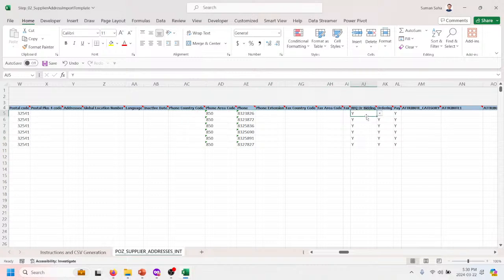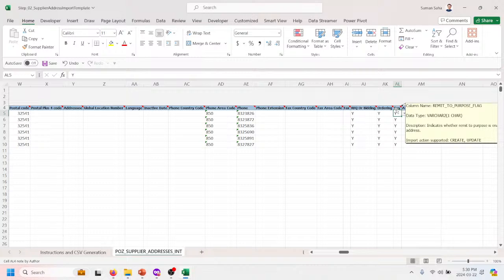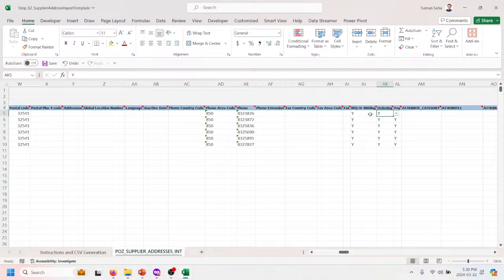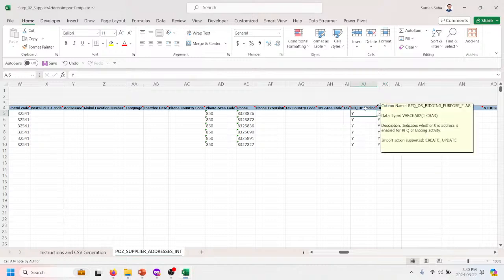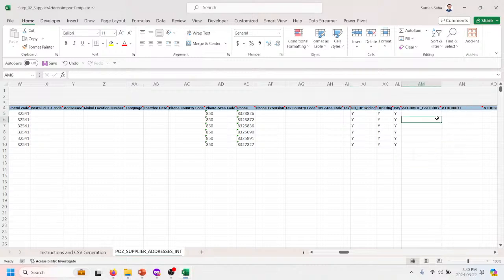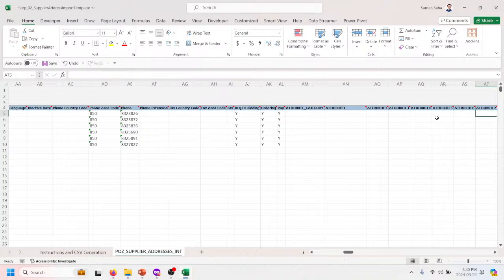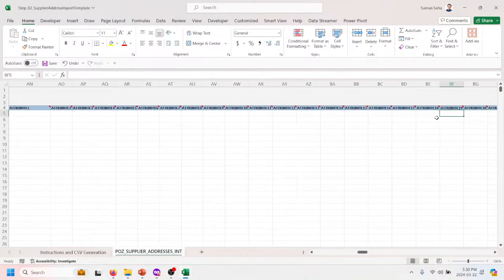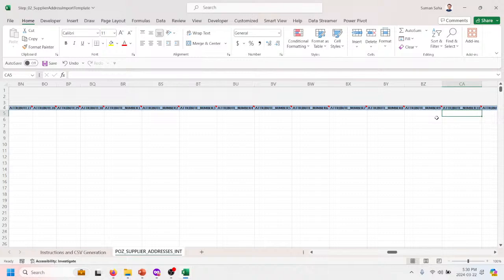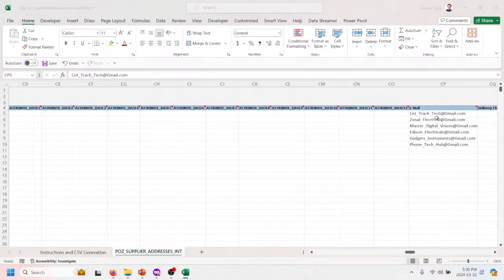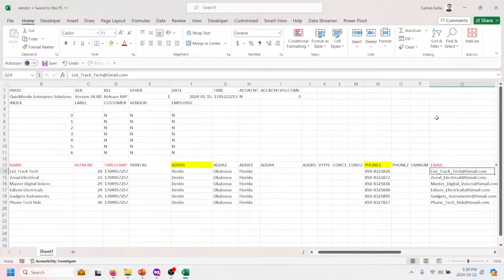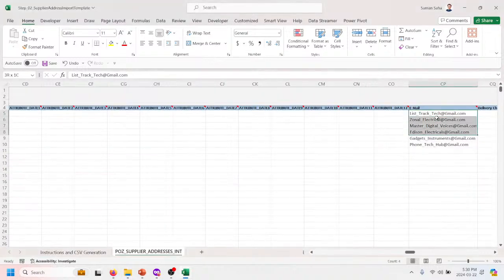RFQ and bidding, I said yes, order as yes, and pay to the remit to address I flagged as yes, the ordering flagged as yes, and the bidding RFQ related activities I flagged as yes. This has to be hard coded. And the email address, I selected the email address out here.